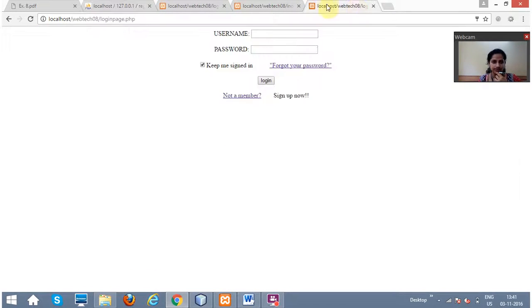So that's it. In this page we can see the username, password, and the cookie signing, which is the set cookies concept. Forgot your password is basically local and global variables, and changing the values in the database. Not a member is for registration. This is all for my lab experiment number 8.